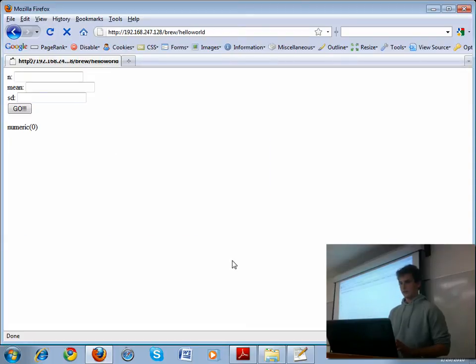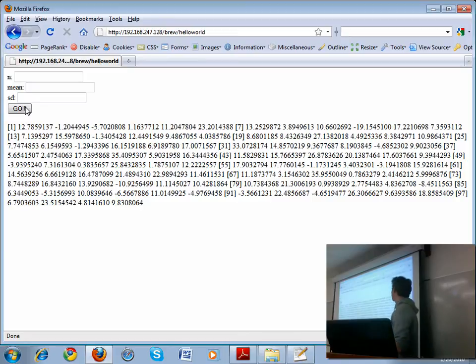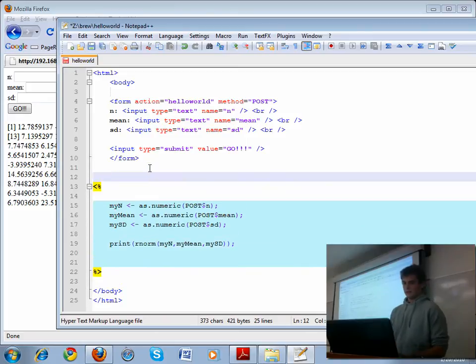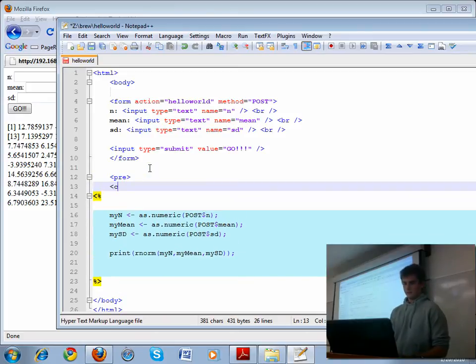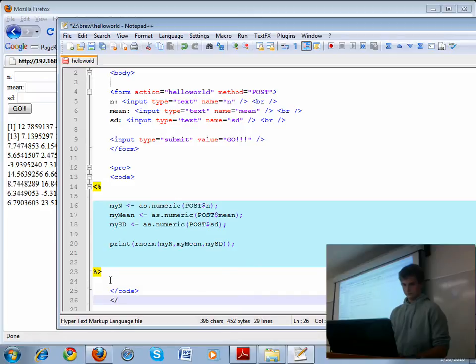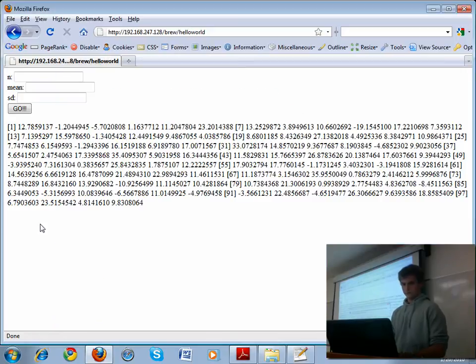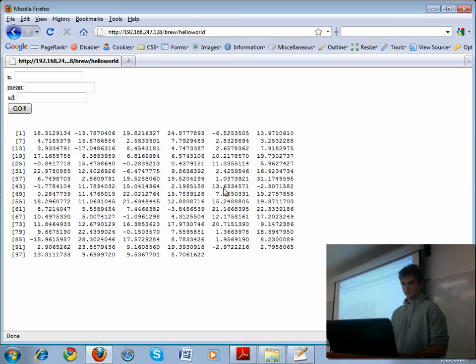Alright, so what you see here is the form, and this is the output of the R thing. So for example, I want 100 random numbers with a mean of 10 and a standard deviation of 10. Then they are returned to the browser. They're kind of ugly right now, so I'll wrap some tags around it to make them prettier. Yeah, so this is like your Hello World, your first random number generator.